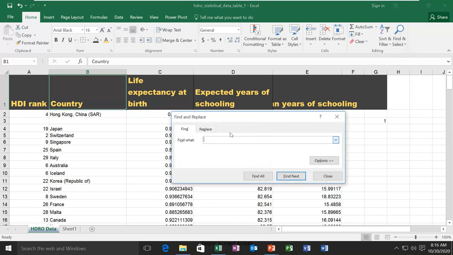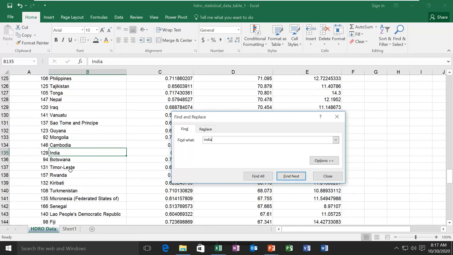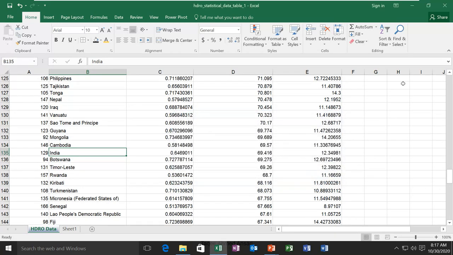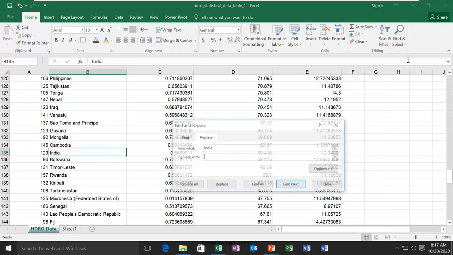Then you have the option to find. Find, if you want to find something in your sheet. Press find next and it goes there. Find next, no, I have only one word. Then you can do find and replace also, where you can find something and change it to something else. Replace, and you can see it is replaced.